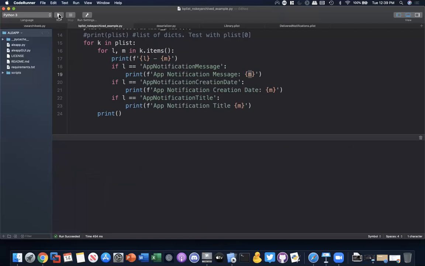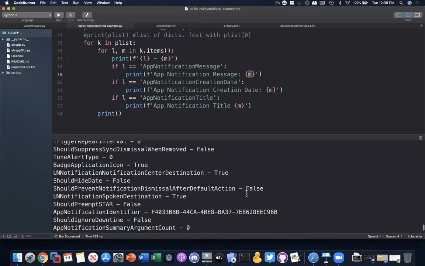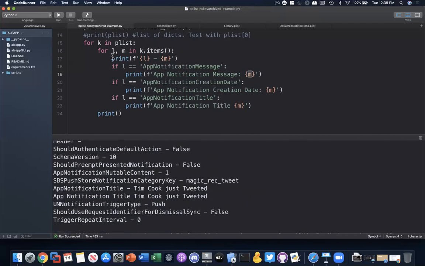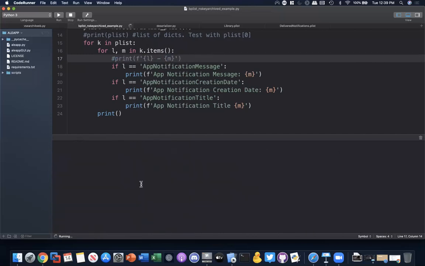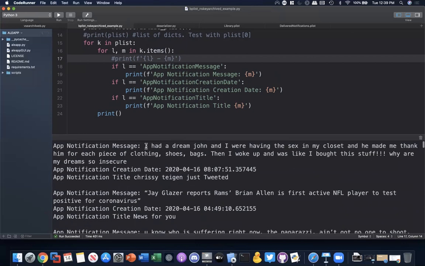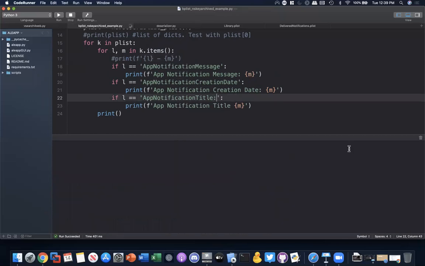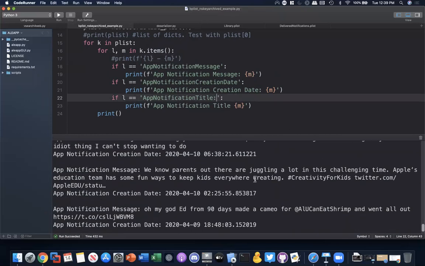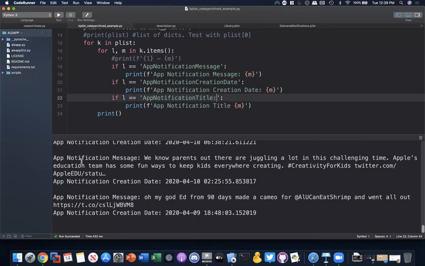And when we run it, now we have a really nice, oh, I need to comment out this part here. Okay, there we go. So if I do that, I get a nice, really clean collection of items. I got my app notification message, I got the creation date right here, and I got the title. And I didn't put a colon on the title. There we go. You notice that, everybody?